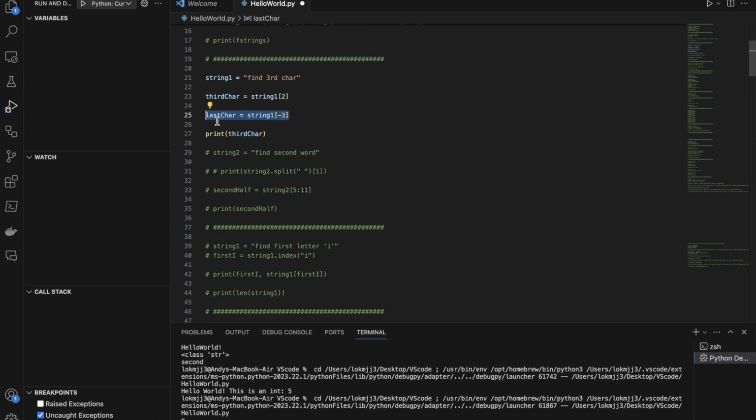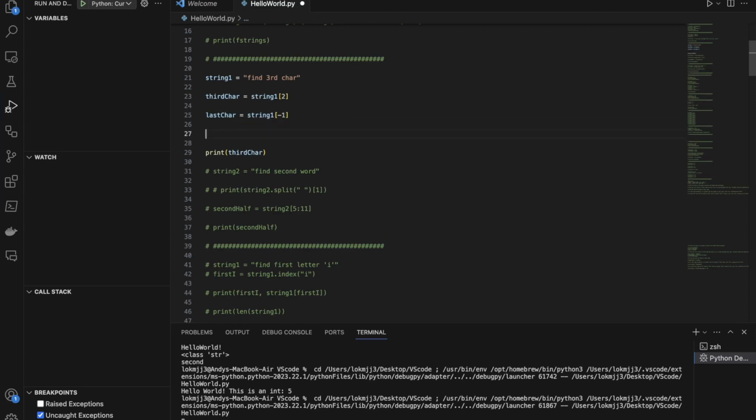So if we put last character is equal to string 1 minus 3 in here, for example, what would last char be equal to? H. Yes, good job. And if we put -2, it would be equal to A. -1? R. Yes, exactly.